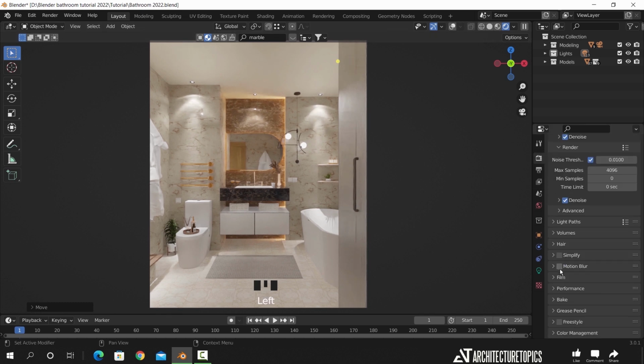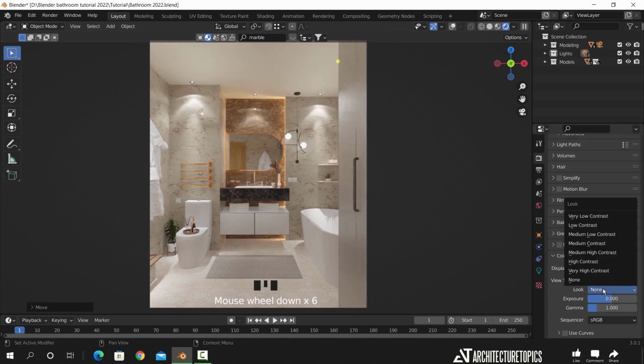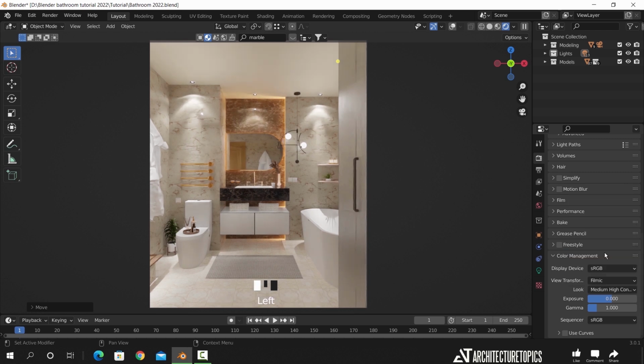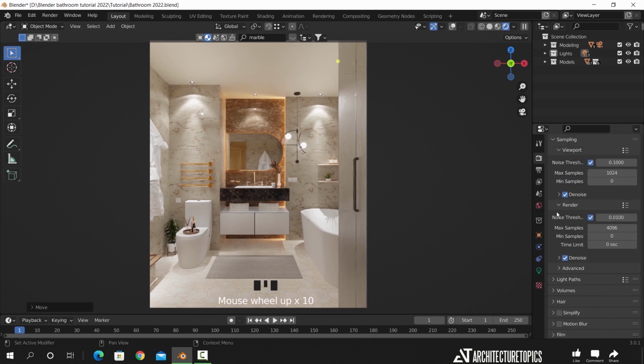To get a better look, we can experiment with the color management tab, and make it on medium-high contrast. To render this scene, I will give it around 800 samples, and the rest are just basics. We did make a tutorial explaining all the render settings, and you can find it in the channel.